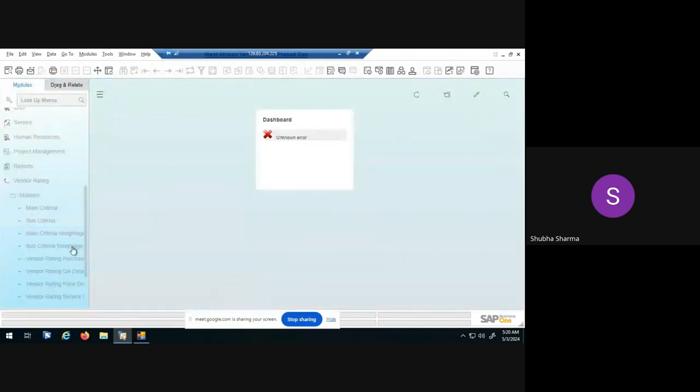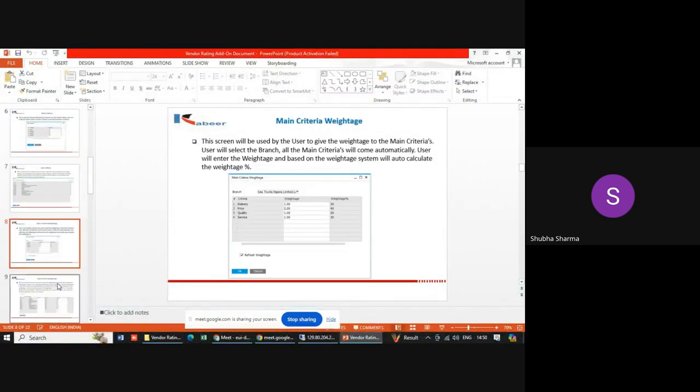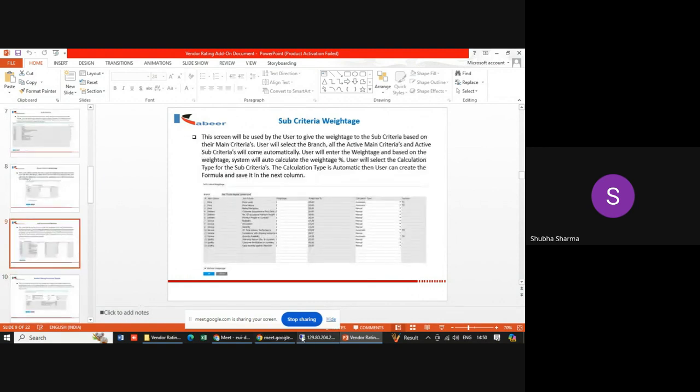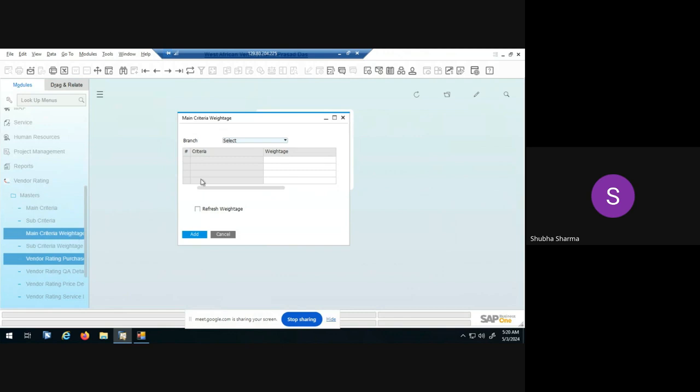So these were the main criterias. Once we have defined the main criteria and the sub criteria in the system, the next screens belong to the weightage we want to give to these criterias. We have the main criteria weightage screen and the sub criteria weightage screen, for how much weightage we want to give to these criterias.